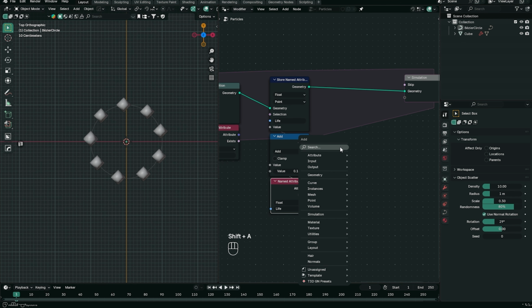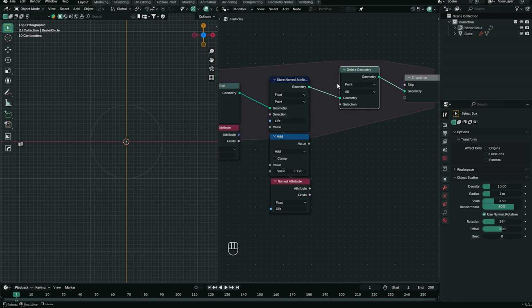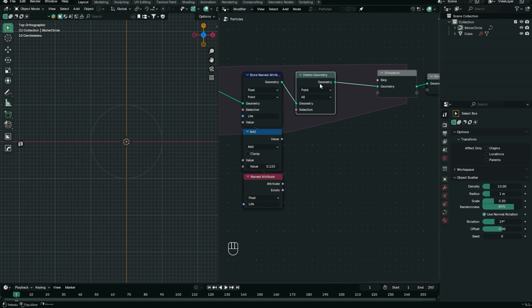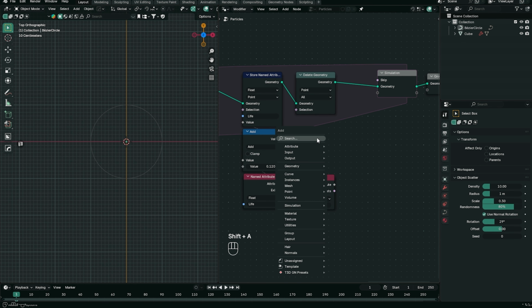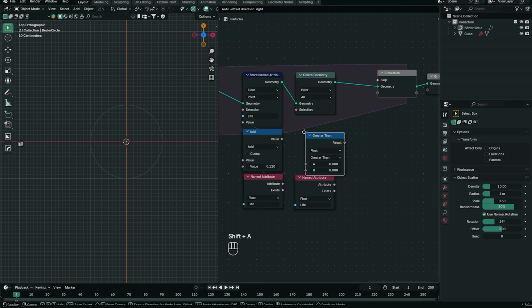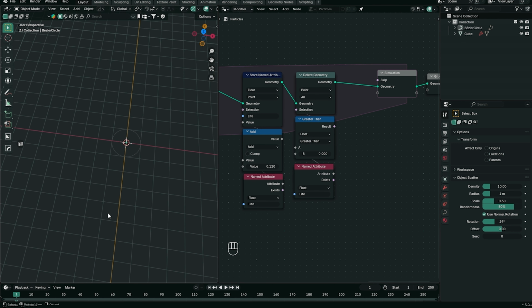Next, let's make the life attribute actually do something by adding a delete geometry node. We'll connect a compare node, set to greater than, and plug in our named attribute. This compare node acts as a threshold. Once the particles reach the value we set, they'll disappear.